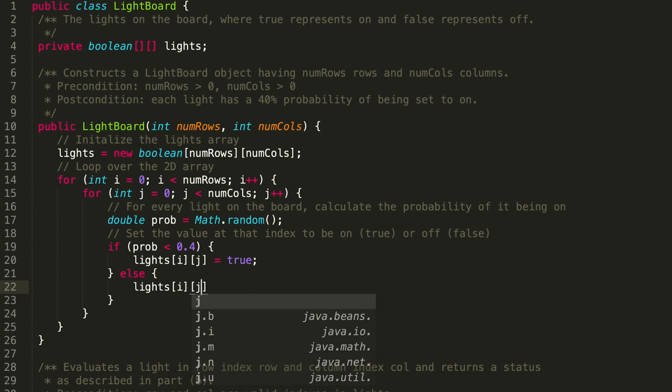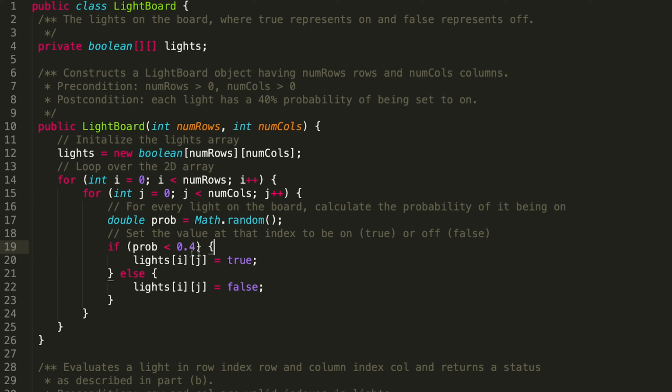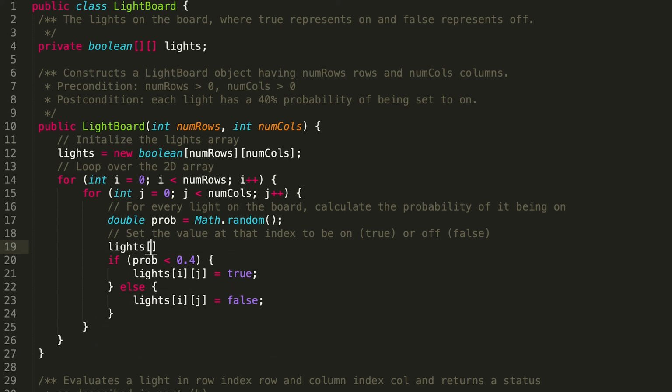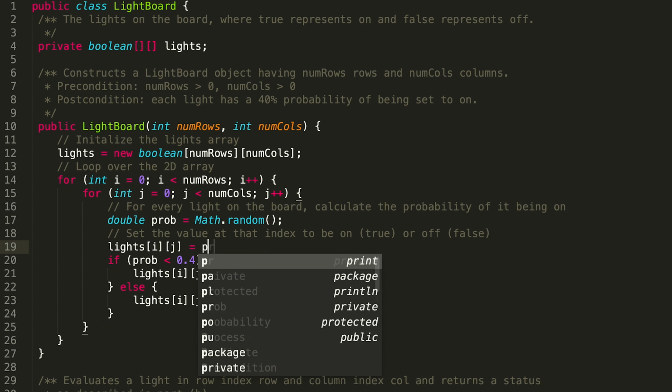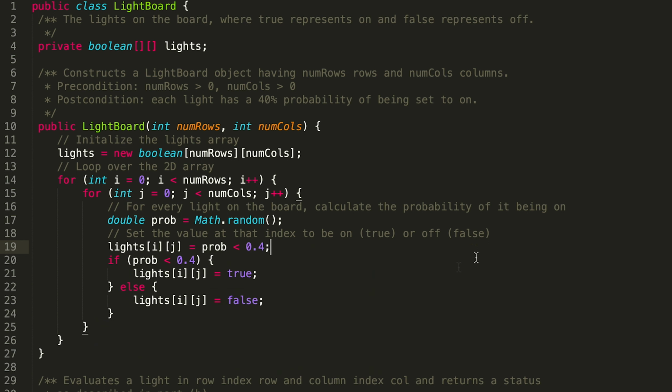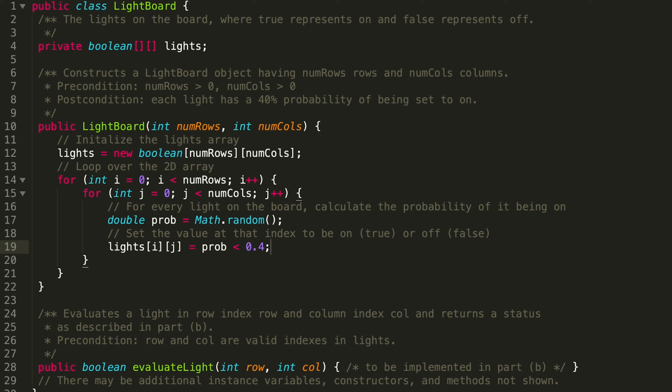If you look a little closely, we can simplify this a bit as well. Notice that this comparison is going to return either true or false, and then we're setting the value at lights of i, j to be true or false. So we can actually just say lights at i, j is probability less than 0.4, because this returns true or false, and that is exactly the value that we're setting there. So we can get rid of the if structure if you want.